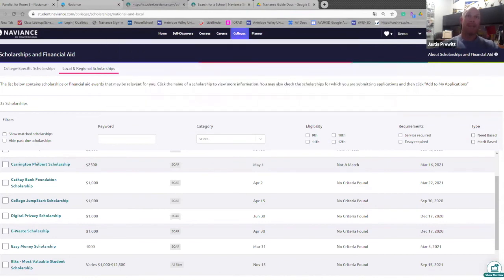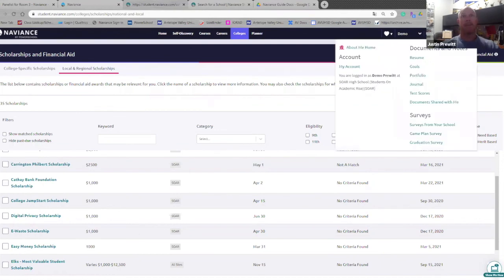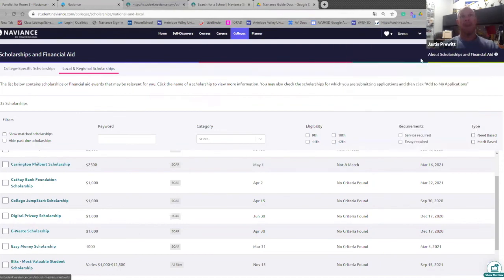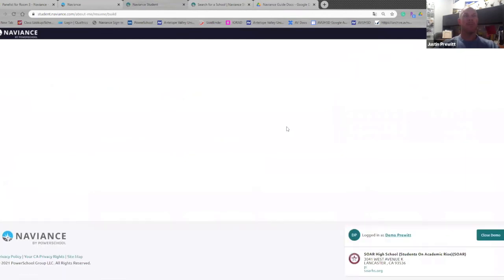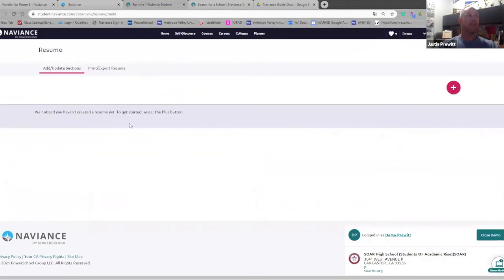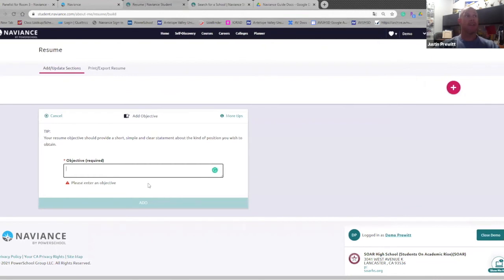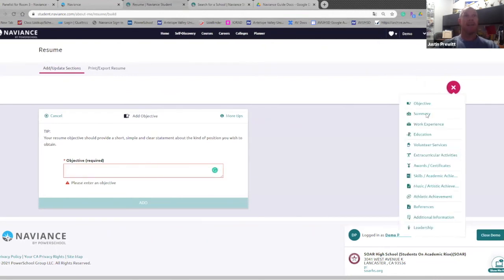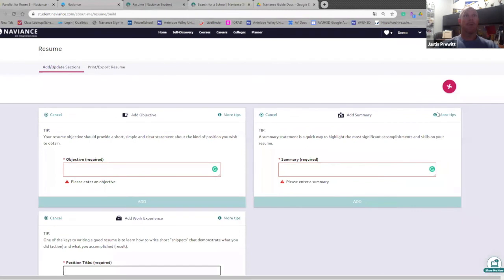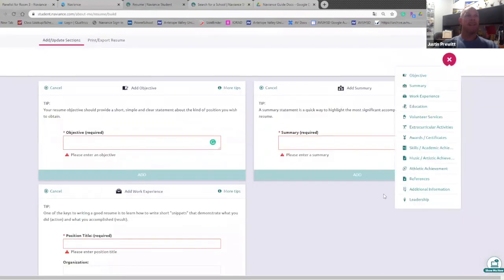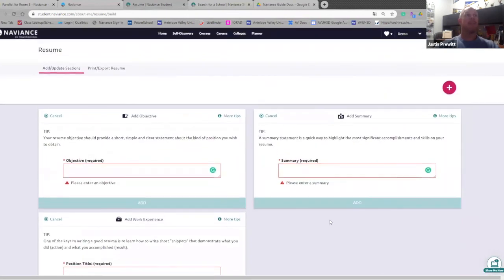Another cool feature it has is if I come over here on the right-hand side and I click About Me, you can build a resume. It gives you an easy way to start to build it. It says, we notice you haven't created a resume yet. To get started, select the plus button. So I'm going to do this, and then it's going to have me start entering information. I can come to my summary, and I can add work experience, and I can add all these things I want to add to my resume. And then when I'm done, I can export my resume into a PDF, or I can print it.